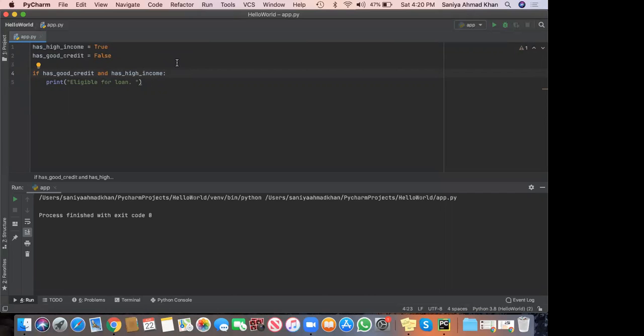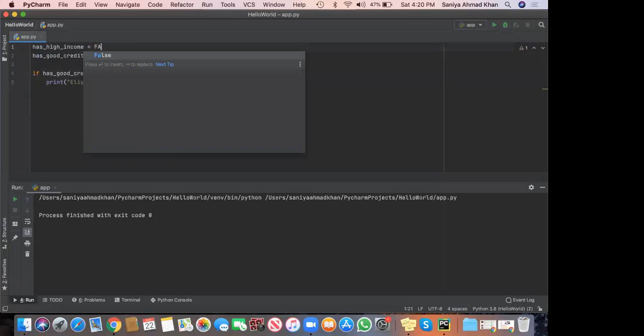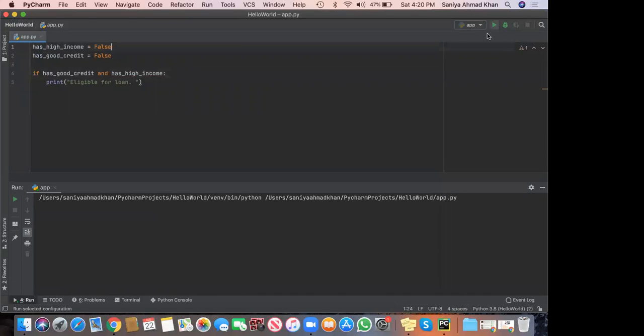And in this case, both those conditions need to be met. If I put this as false as well, so no result, because once again, neither of the conditions are being met. And if I put both as true, eligible for loan is being printed because both the conditions are being met.